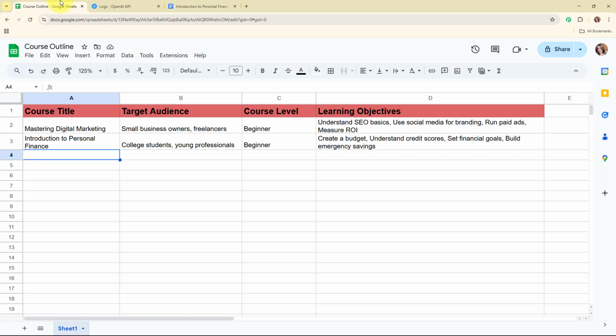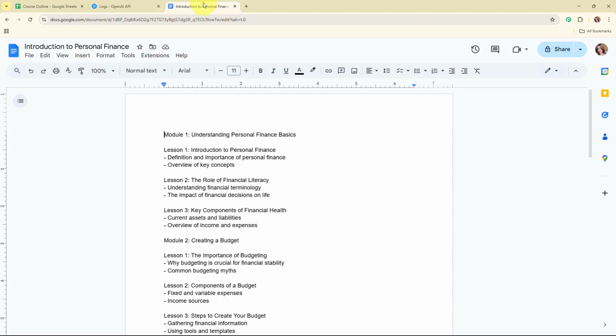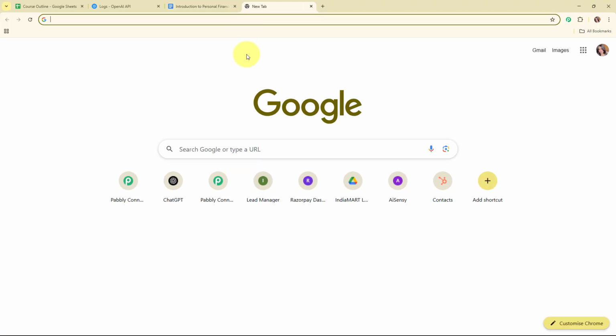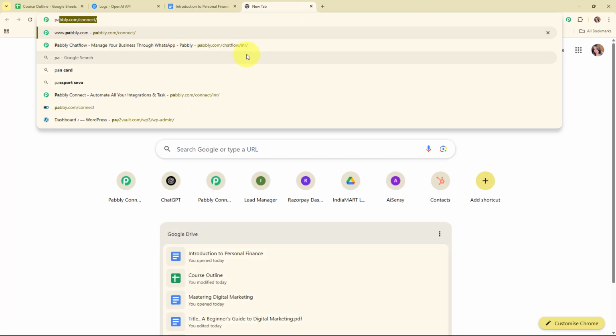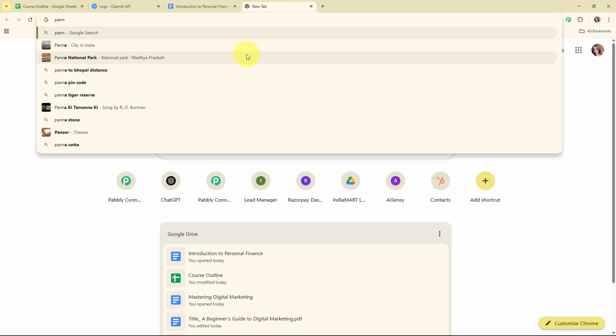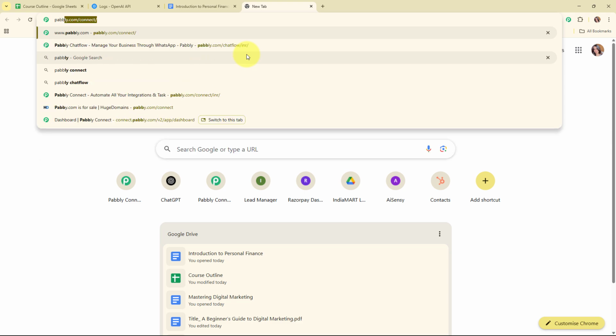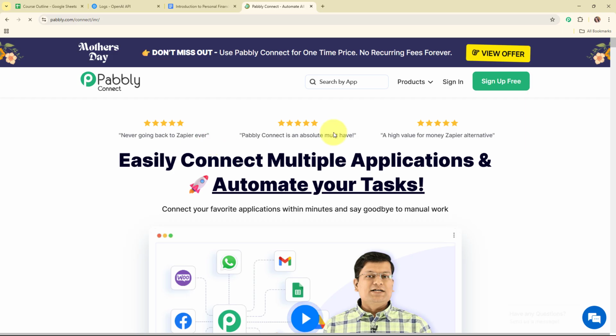And now here in this video we are going to learn step by step how you can build this automation by simply connecting your Google Sheets with your OpenAI account and Google Docs using an automation software named Pabbly Connect. So here to access Pabbly Connect, you have to search for pabbly.com/connect in your browser and it will take you to the homepage of Pabbly Connect.